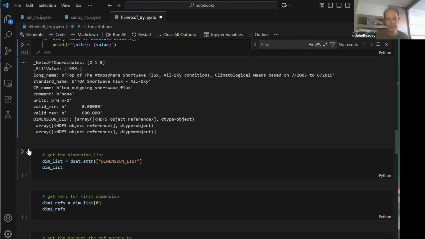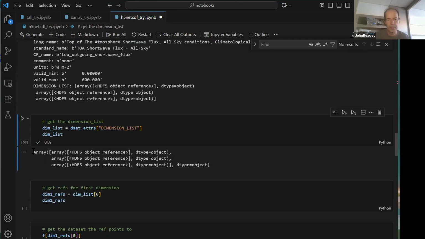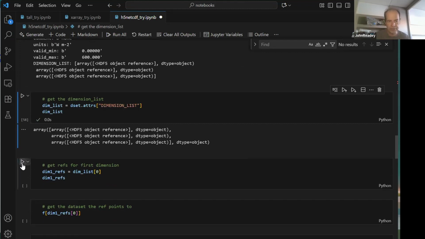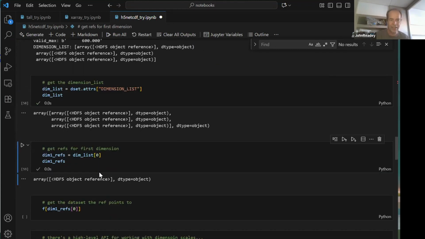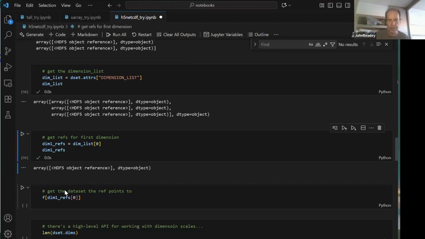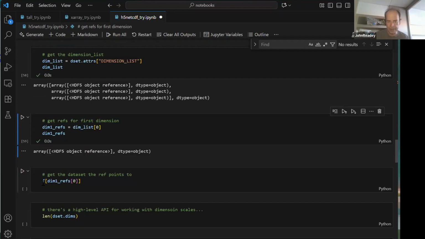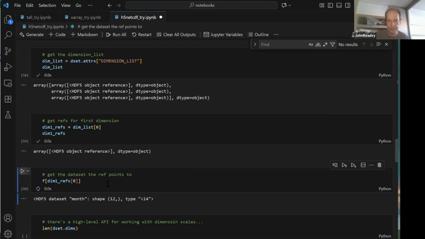And if we take one of these, we see we have an array of arrays. And if I look at that first array and get the first element of that first array, I get an object reference. And if I take my file handle and use that object reference, I get a pointer back to this data set, this month data set.